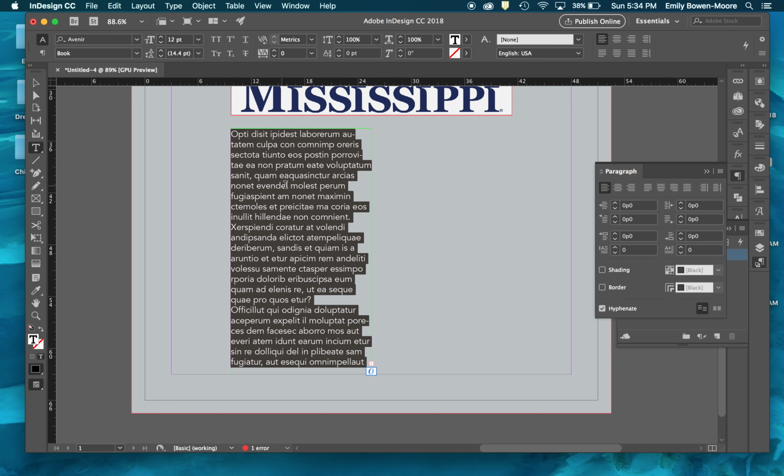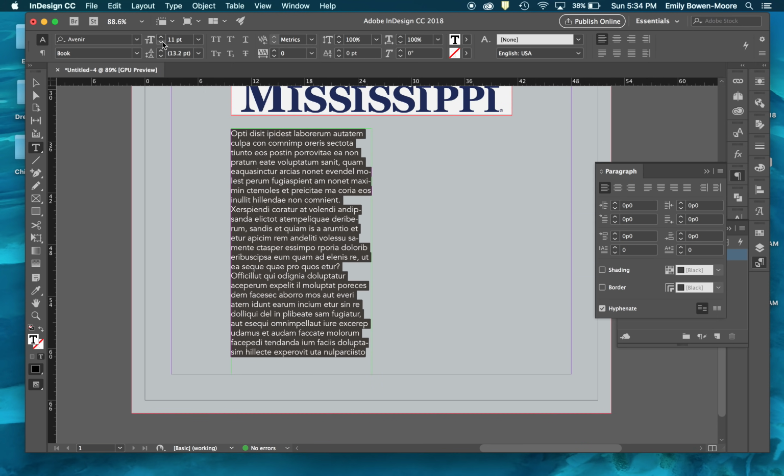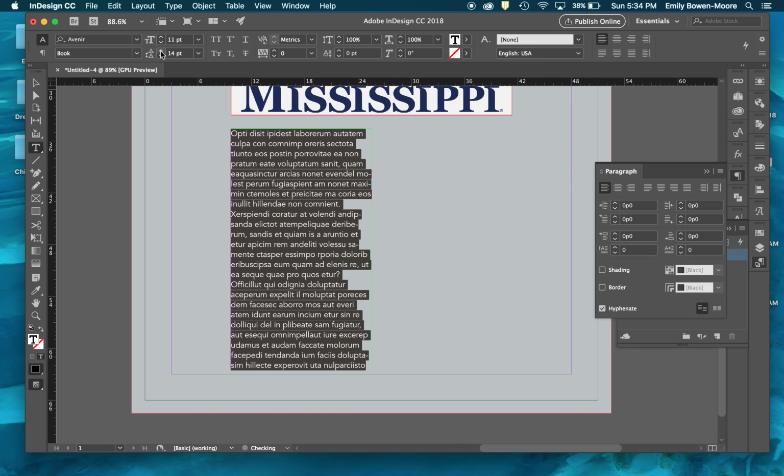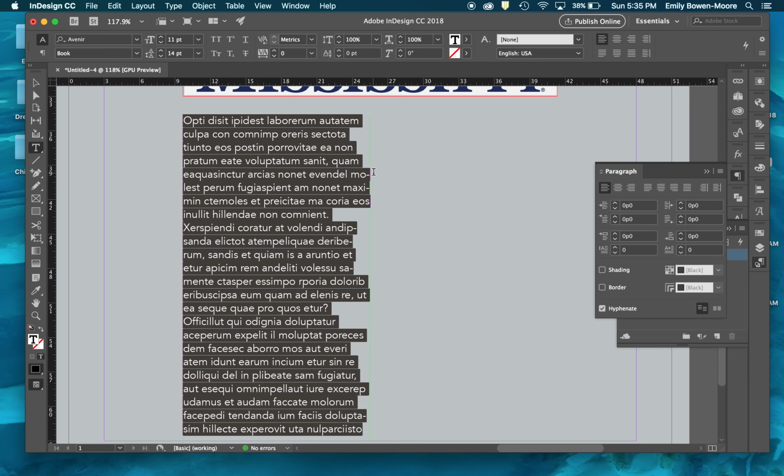But I'm going to select this type again. We're going to do a couple of things with this type. First, we're going to adjust the size. So I'm going to just reduce the size to 11 points. Make it a little smaller. And I'm going to adjust the line spacing, which is right underneath the size. I'm going to adjust that to 14 points, just to give a little bit more space between each line and make it a little easier to read. Now you can see, if I zoom in, you can see all these automatic hyphenations.